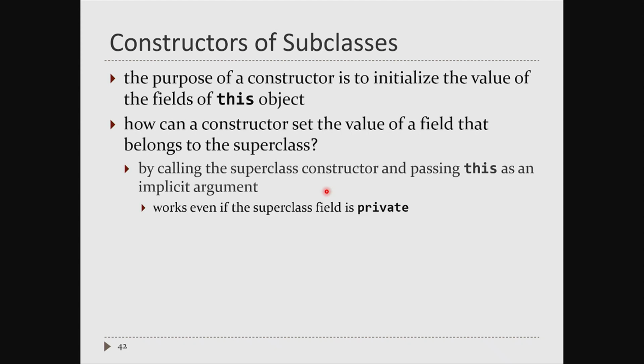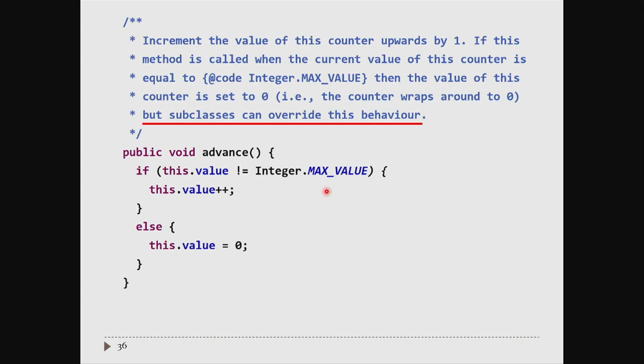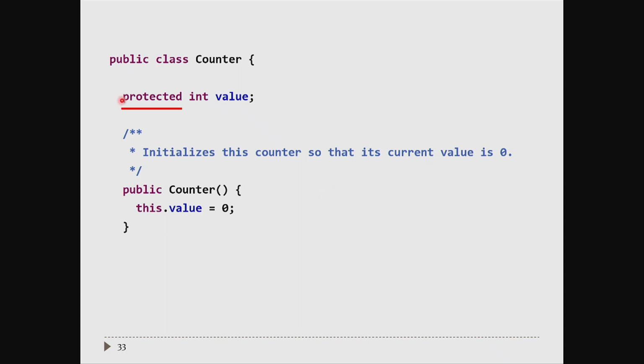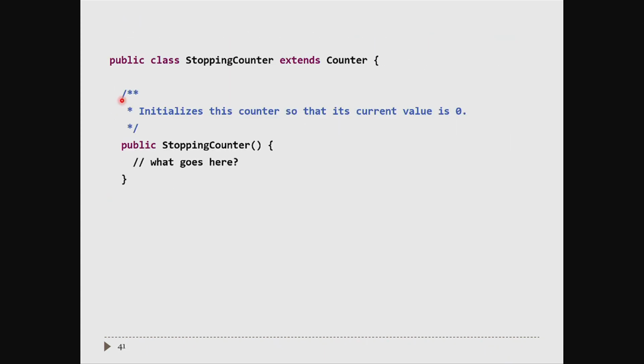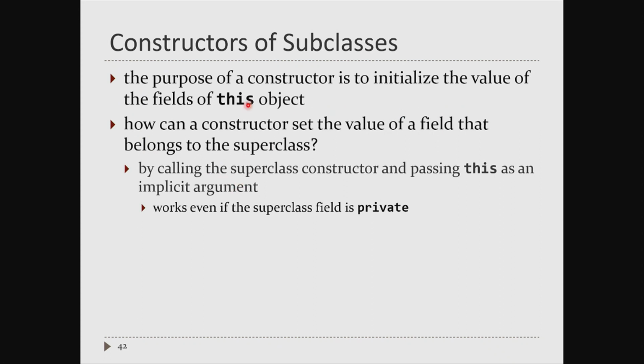Well, it's protected. So if I wanted to, I can just write this.value = 0 here. That would be fine, because I am allowed to access that field directly by name. The other way to do it is to call the superclass constructor. I want to call the superclass constructor and have the superclass constructor set the value of the counter.